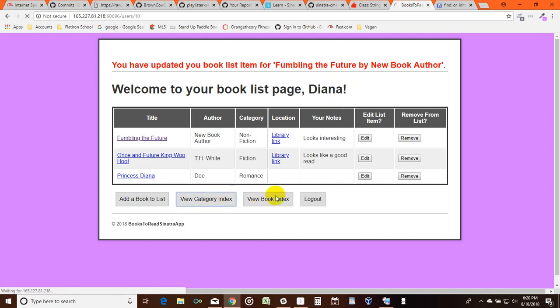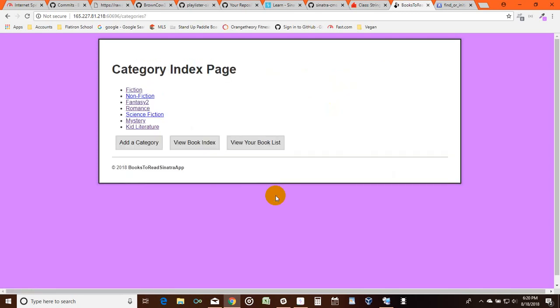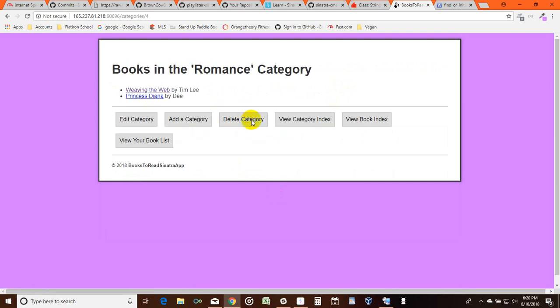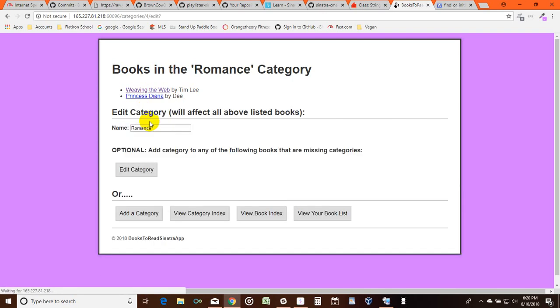So I can go to categories, and view books by category. I can't delete this category because it has books. The category model, I didn't add any validation other than you can't delete it if it's in use. But you can edit it, and you can add a new one. It will tell you that you're editing it, which will affect all the books that are listed above.